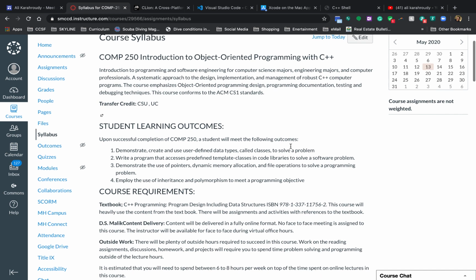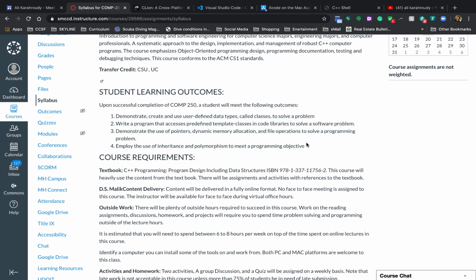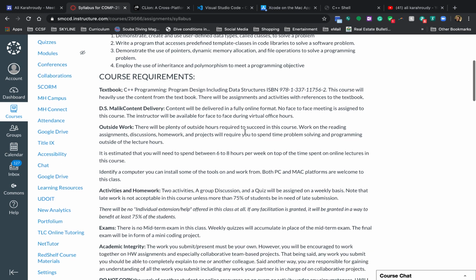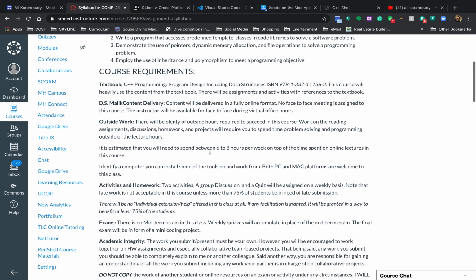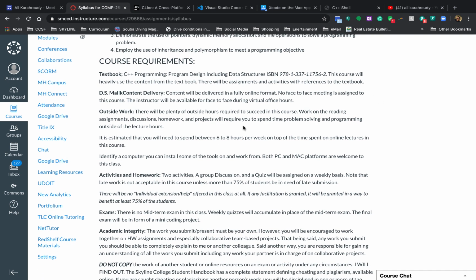In the syllabus, you're going to have the student learning outcomes, so you're going to know what's going to be happening at the end of this class upon successful completion, of course. I'm not going to read it out for you because I want you to review the syllabus by yourself and ask questions. There are some course requirements over here. It is telling you what this course is, what is the outside work.